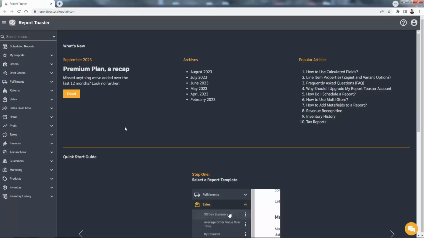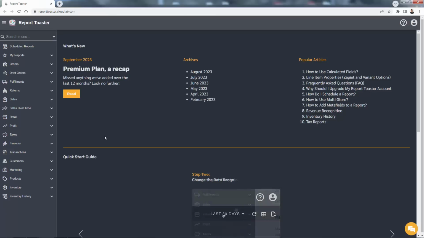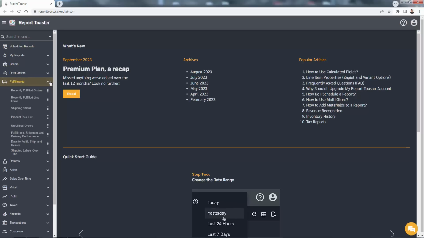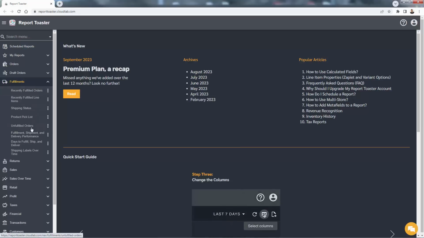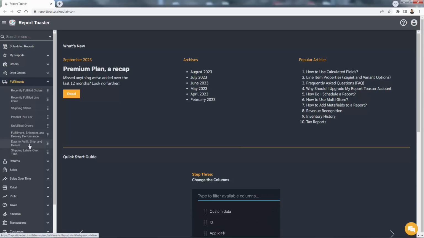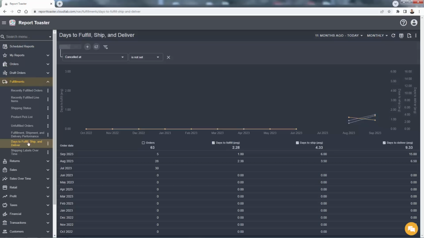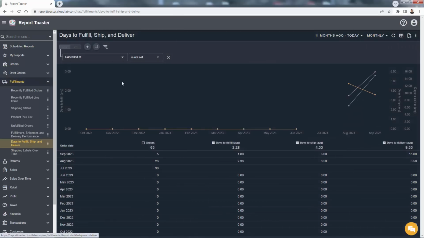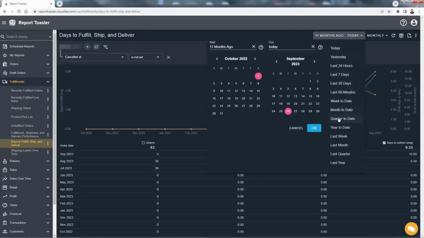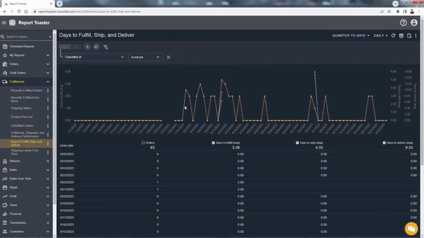The first one I'm going to show you deals with product fulfillment. And this is super important if you're doing print on demand or if you're doing drop shipping. We'll be able to come over here, and there's a lot of great, actually, different reports here, but I want to show you the days to fulfill, ship, and deliver. So you come under here, fulfillments, days to fulfill, and we see over here, of course, we have all of the different filters and calendar toggles that we'll be able to go. We'll come back over here and do quarter to date, for example.